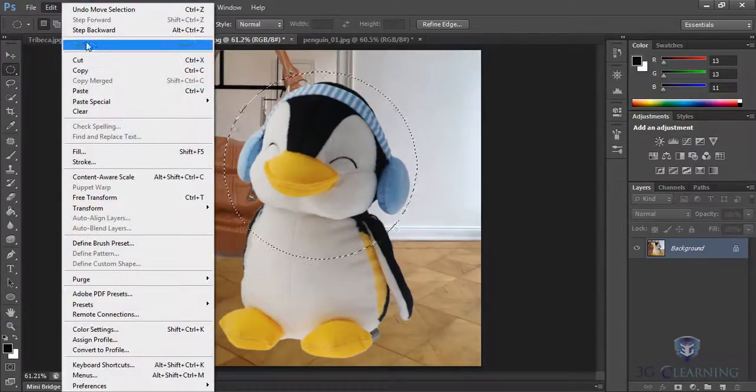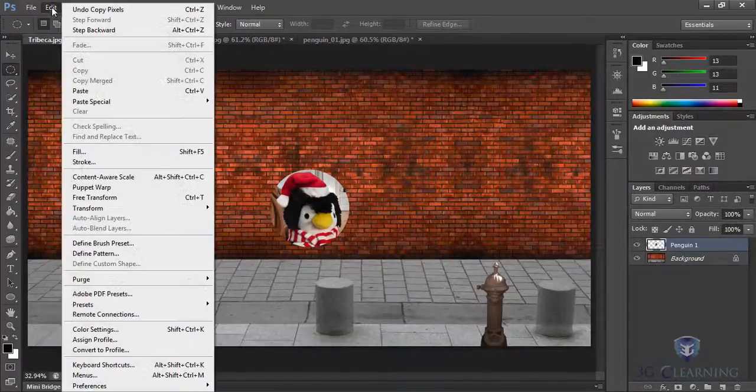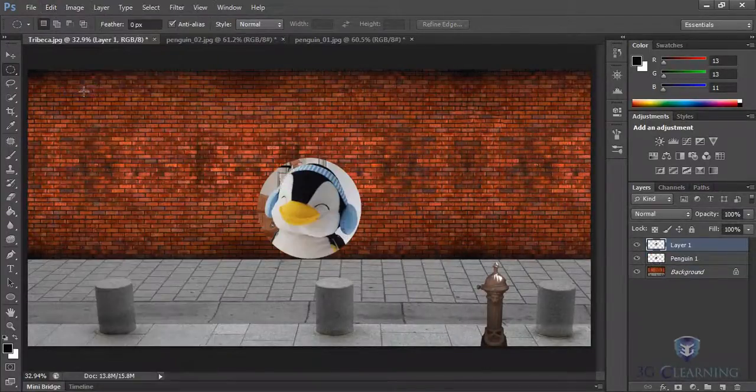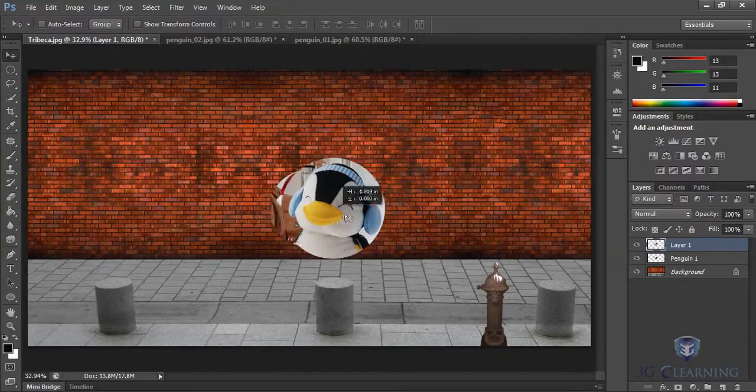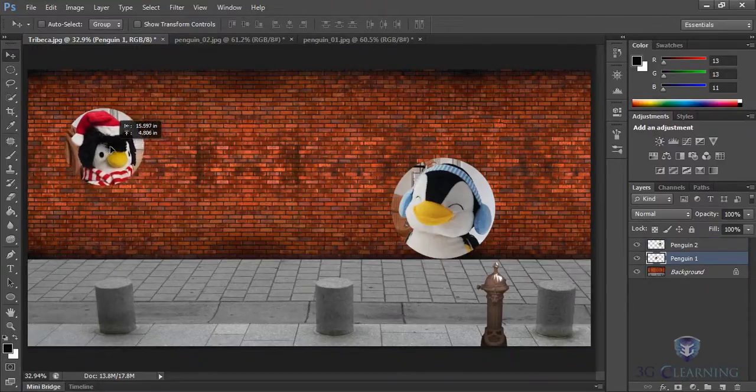Edit, Copy, come over to my Tribeca image, Edit, Paste. And to move the penguin, I need to switch to my Move tool because that penguin is now on its own layer. I will double-click in the middle of layer 1 and make it Penguin 2. I will click back on Penguin 1 and move this guy to the upper left.